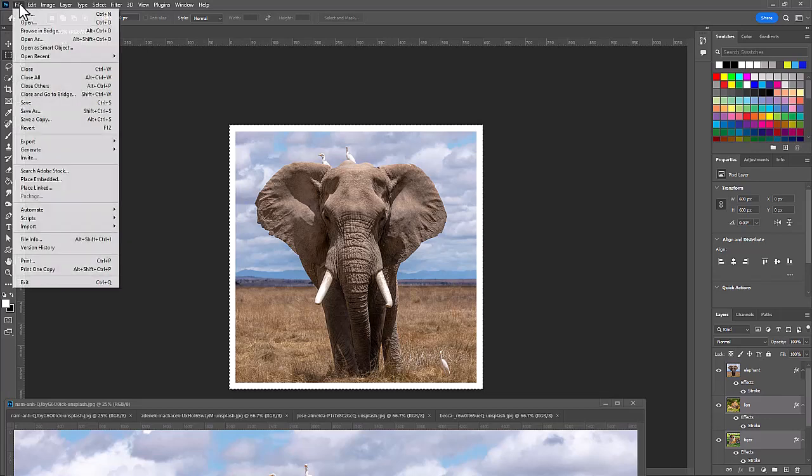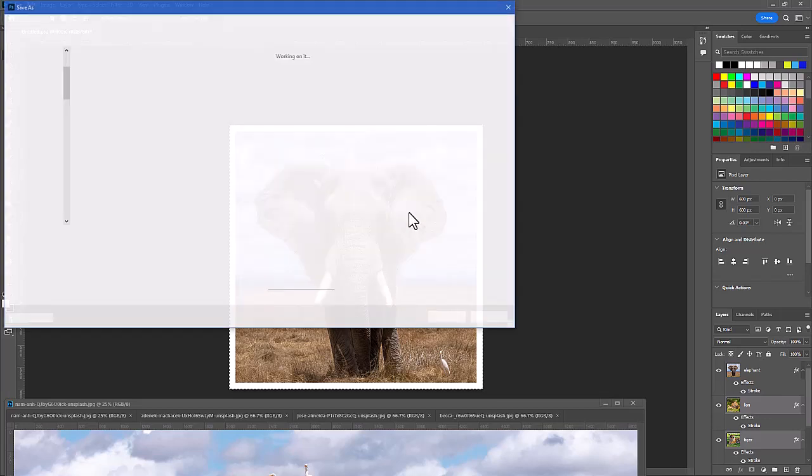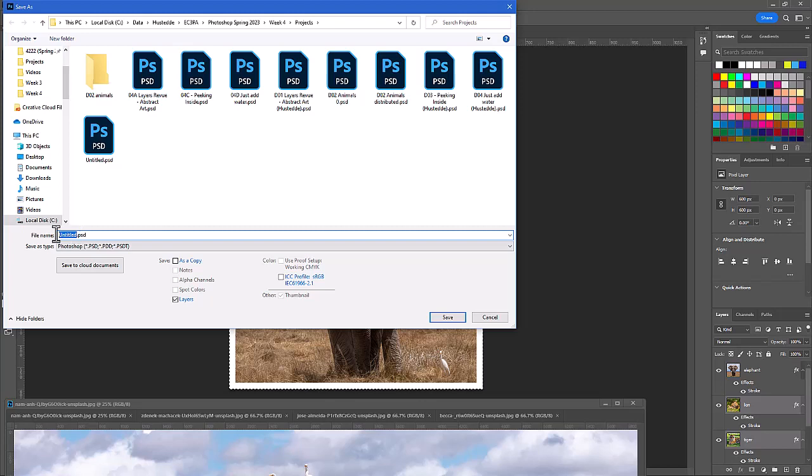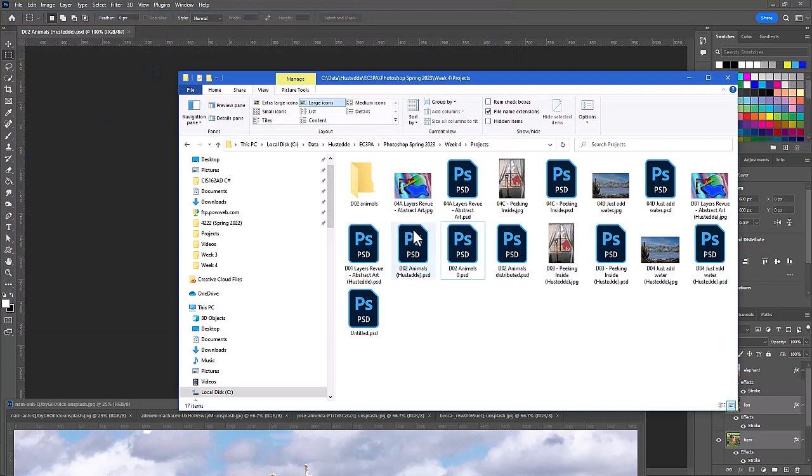I'm going to go to the file menu and choose save as. I'm going to name this one DO2 Animals, my last name of Hustedde, and I'm going to save it in my week 4 projects folder. In my week 4 folder, I added a subfolder called DO2 Animals. I'm going to put all of the layers exported to images in that folder.